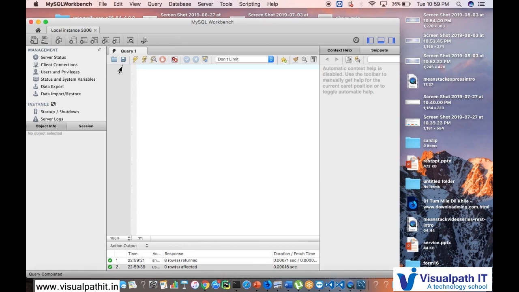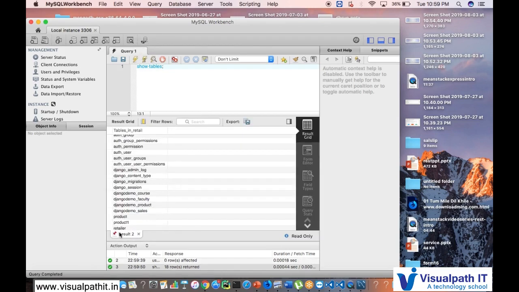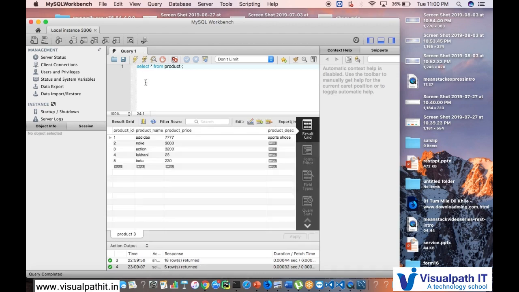Now I can run show tables to see how many tables are in my database. So those are the tables, and I want to fetch the data of the product table. So let's run select star from product. So now I'll be getting all the rows and columns of the product table. So that's how I establish the connection of MySQL. Now I want to connect with Node.js.